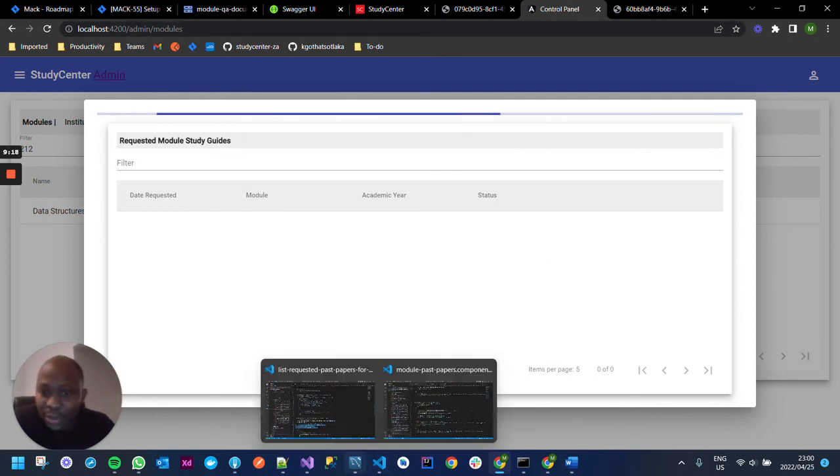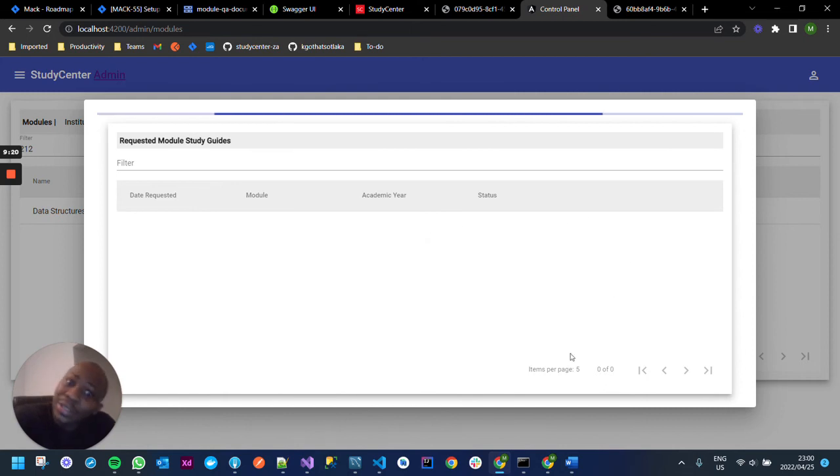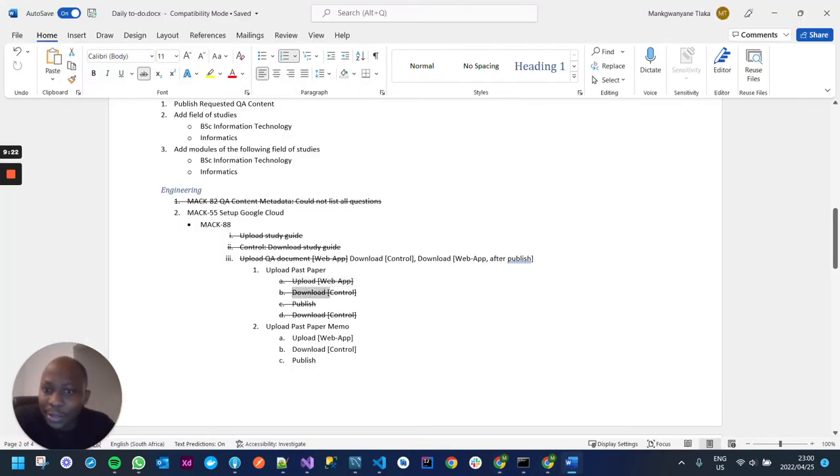So it might take time to load, but then I get to download it, which is this point here, download, then publish. Then you can also download it from the web app, which is the actual platform that is client facing.